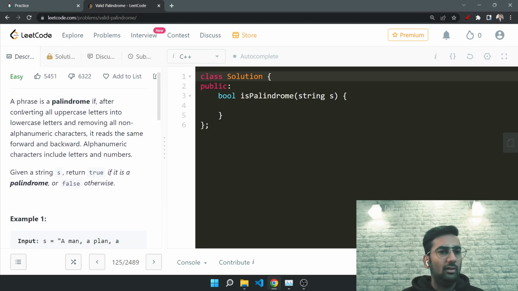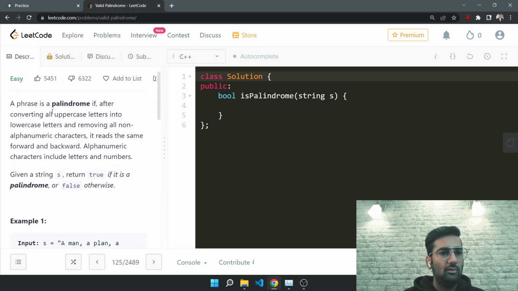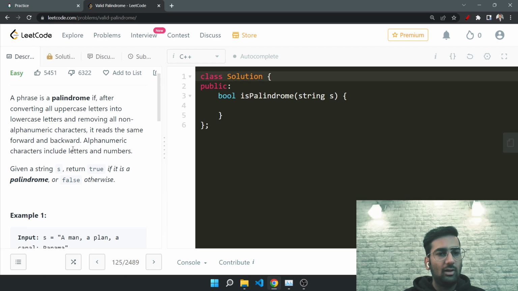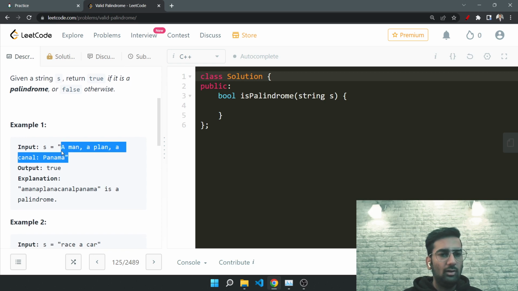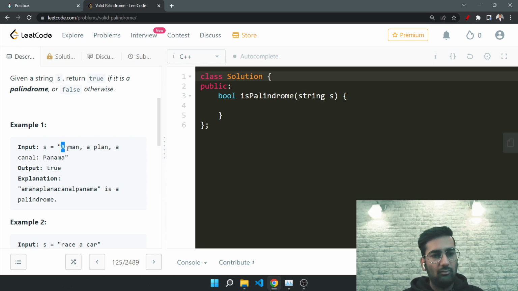Okay, so this is the question. Valid palindrome. A phrase is a palindrome if after converting all uppercase letters into lowercase letters and removing all non-alphanumeric characters, it reads the same backward and forward. So we have to just return true or false if it is a palindrome or not. We only have to consider lowercase English alphabet characters, and if it is uppercase, we have to convert it to lowercase and then check it. Other characters, non-alphanumeric values, we have to skip.